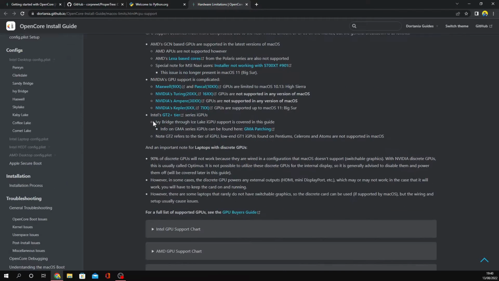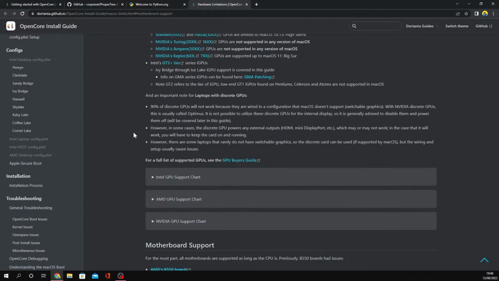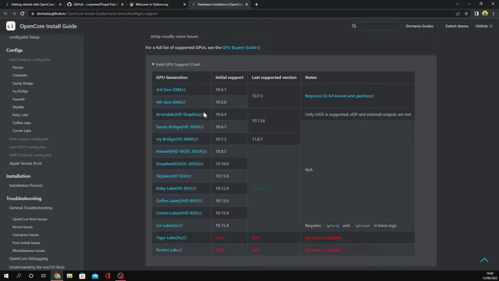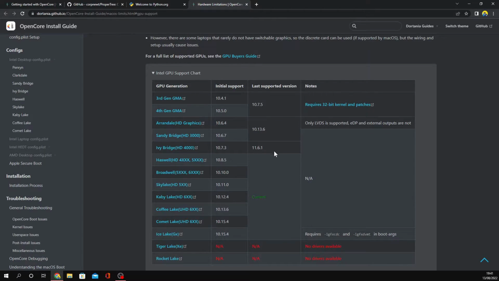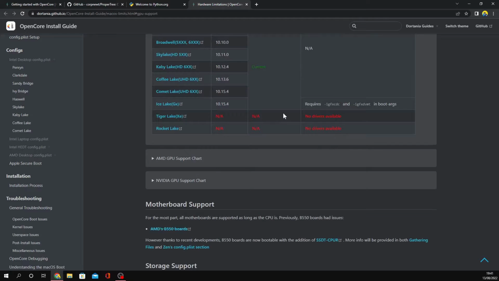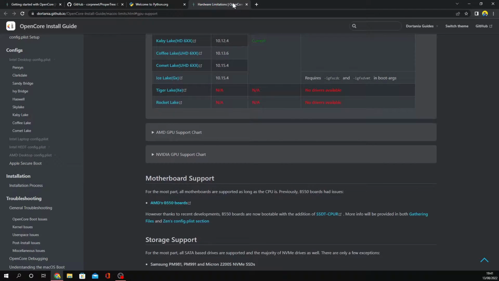So 90% of discrete GPUs will not work because they are wired in a configuration that macOS doesn't support. So mainly NVIDIA and AMD graphics won't work. This is mainly for Intel graphics. So if you want, you can take a read and look at the chart. You can see all these Intel GPUs are supported, including Broadwell. Some Ivy Bridge graphics are supported, and third generation GMA requires 32-bit kernel patches. But yeah, so let's close this.